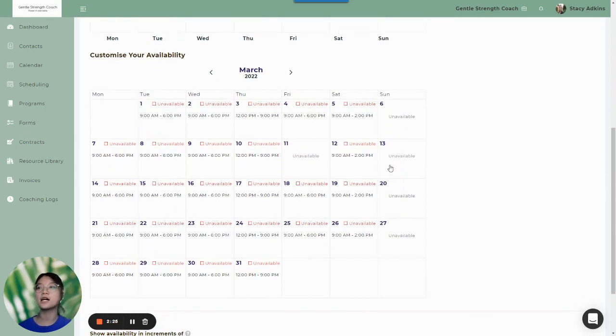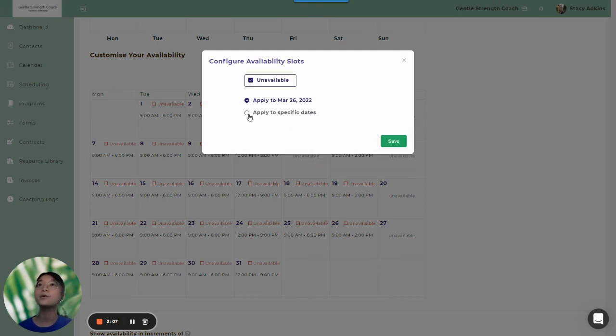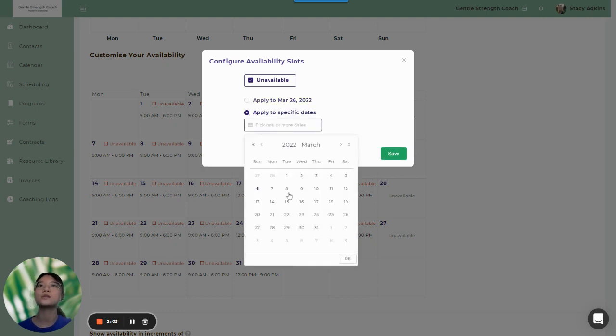For this larger monthly calendar, you'll be able to choose a more specific date. For example, on the 26th of March, it's my anniversary, so I'm not going to actually work on that day. Unavailable. And you can also apply this to other specific dates. You could just offhandedly select these. And of course, you could change the month as well, okay?